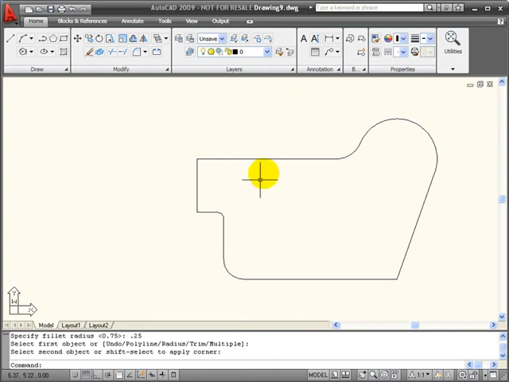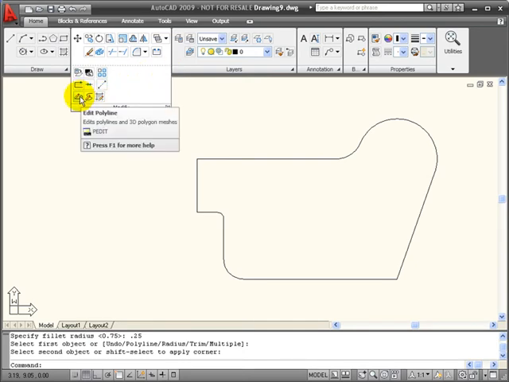Currently my object consists of line segments and arc segments, and what I'd like to do is have all of these segments hooked together so I could work with them as one object. To do that, I can make them into a polyline. I'm going to use the flyout on the modify and use my edit polyline command.